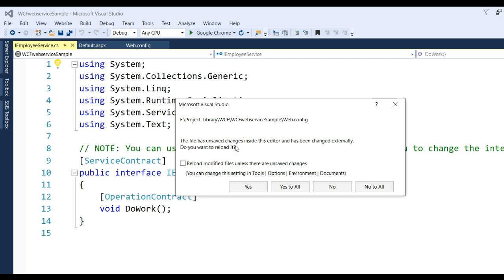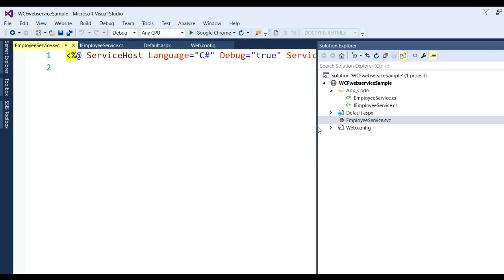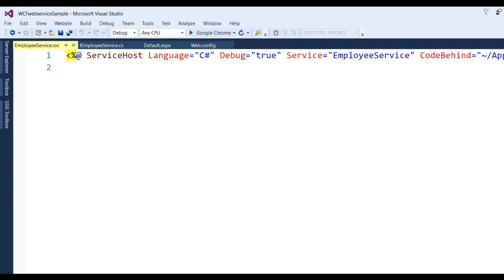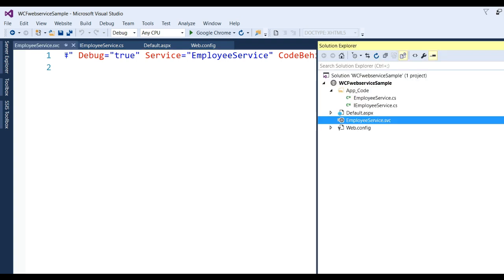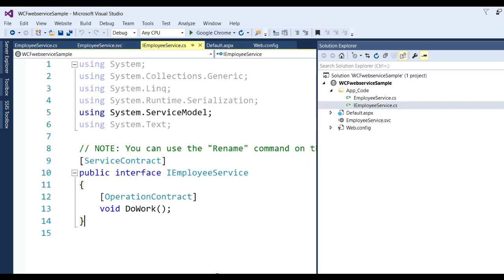So you can see there is a pop-up message: the file has unsafe changes inside the editor and has been changed externally. Do you want to reload it? Reload it? Yes to all. So you can see here our web service EmployeeService.svc will be added in the root folder, and this added code behind, like EmployeeService, in App_Code. So there are two files added, EmployeeService and IEmployeeService.